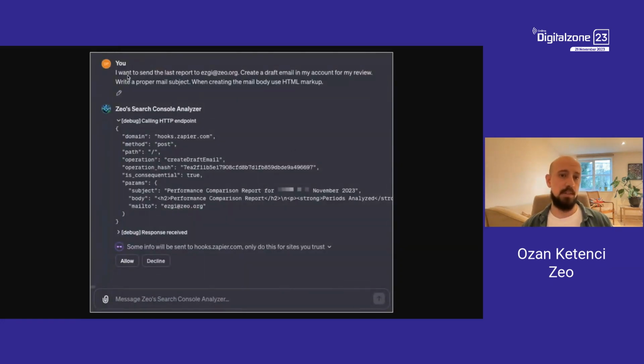To do that, I'm just writing this prompt. I want to send the last report to sg@zio.org, create a draft email in my account for my review, write a proper mail subject. I'm not writing the subject; it will write the subject. When creating the mail body, use HTML markup. This is what agents can do actually. It understands what I am looking for and chooses the right tool for me. When I asked for analysis from Search Console data, it used the Search Console API, right? But now, when I say I want to create a draft in my inbox, it chooses the other, right tool, which triggers a Zapier action to create a draft email in my inbox.